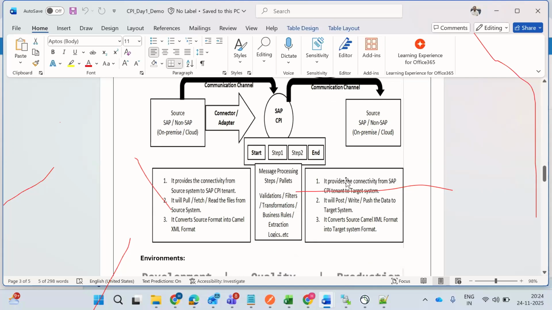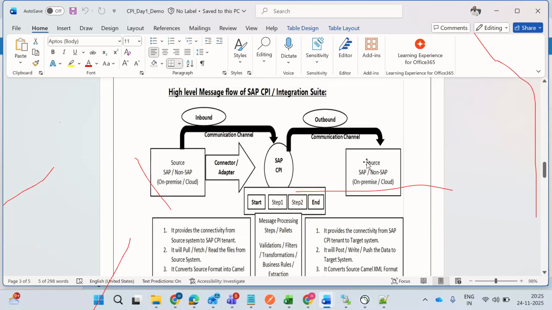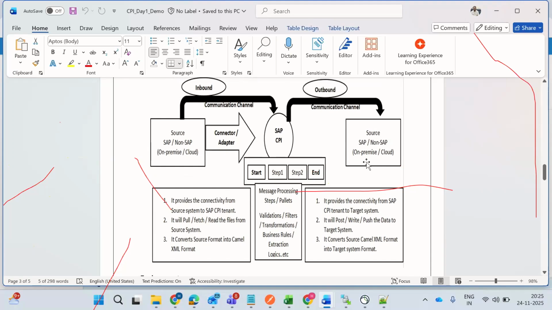What will CPI do to the receiver system? It will post, write, push the data to the target system, as per the target's required format. Sometimes the sender will send a different format and the target will accept a different format. So CPI needs to manipulate the sender format as per the receiver's expected format and send it to the receiver system. So this is a high-level diagram. What is outbound and what is inbound? If the SAP system is sending it, we call it outbound. If the SAP system is receiving it, we call it the inbound flow. So this shows how a message flows from sender system to receiver system through the CPI.